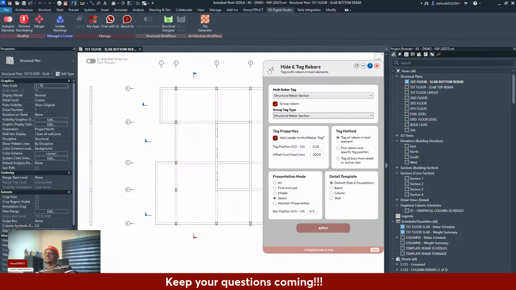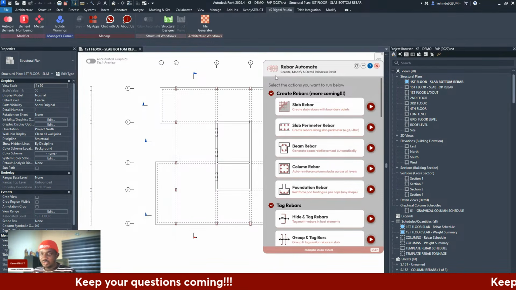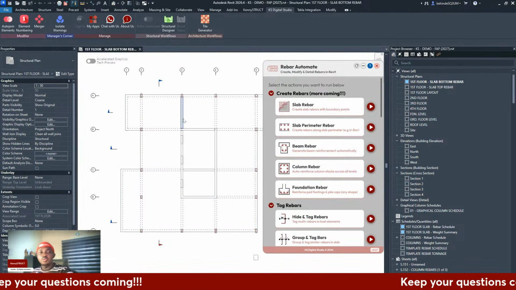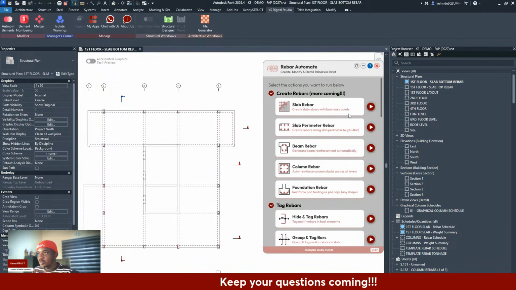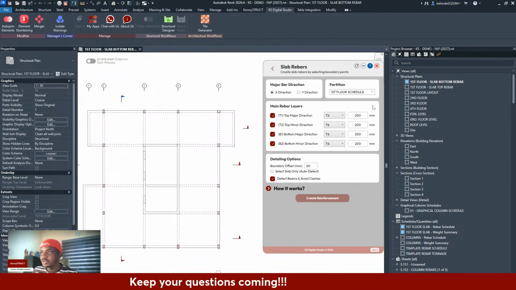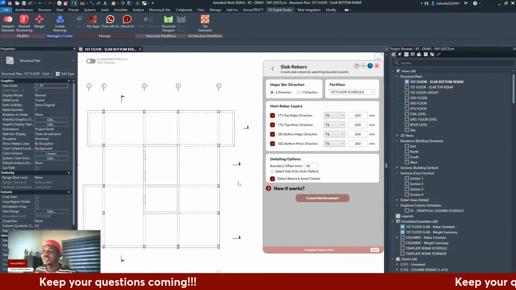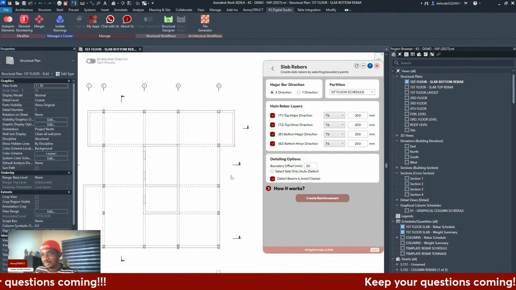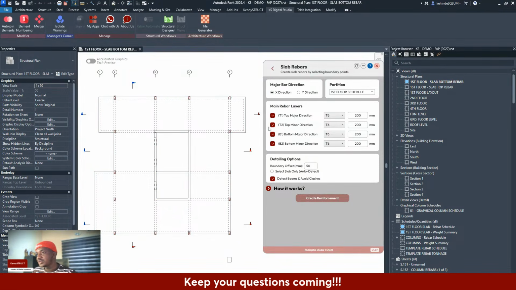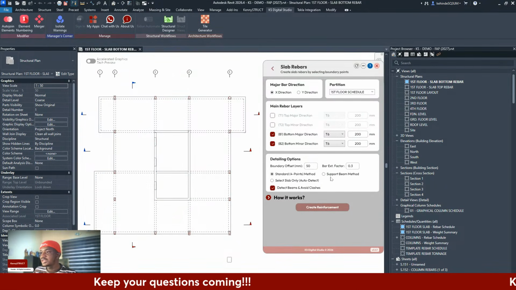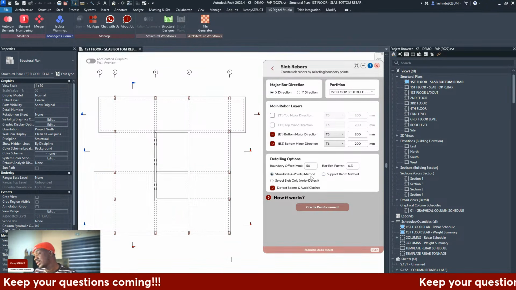So let's just try something else. I'm going to go one step at a time, and then we are going to start answering the questions as they come. So I'm going to start with slab rebars, and then let's look at the updates. Now, for slab rebars, I have the ability to just create all my slab reinforcement by just selecting the slab. Before now, this was how it works. We had like three methods.